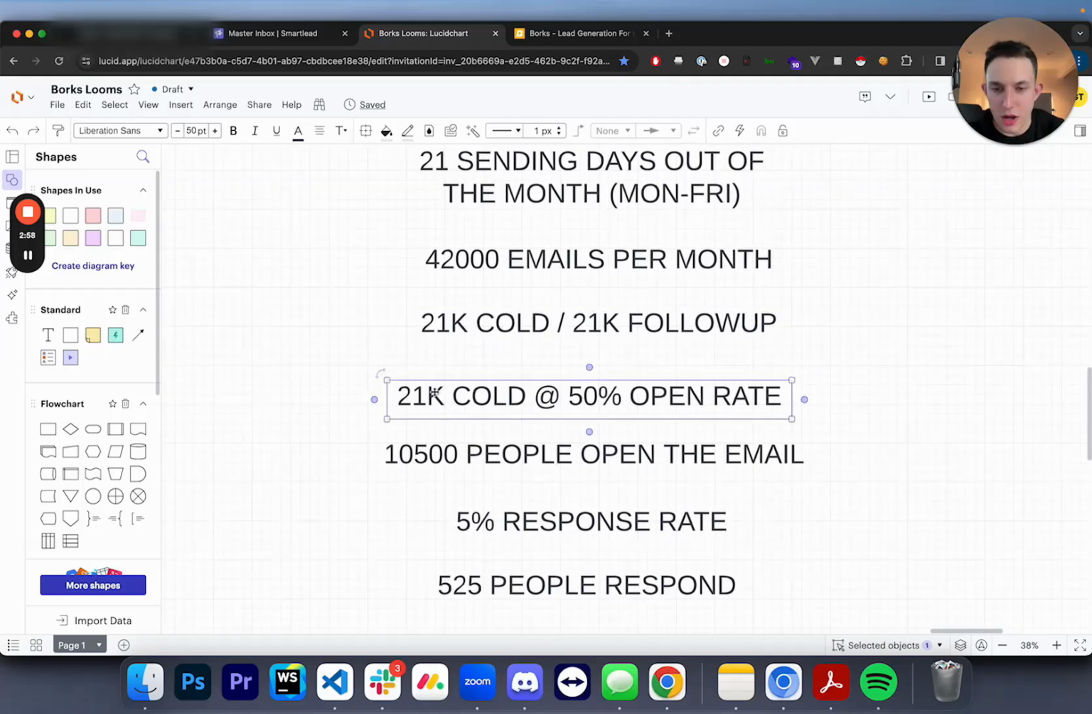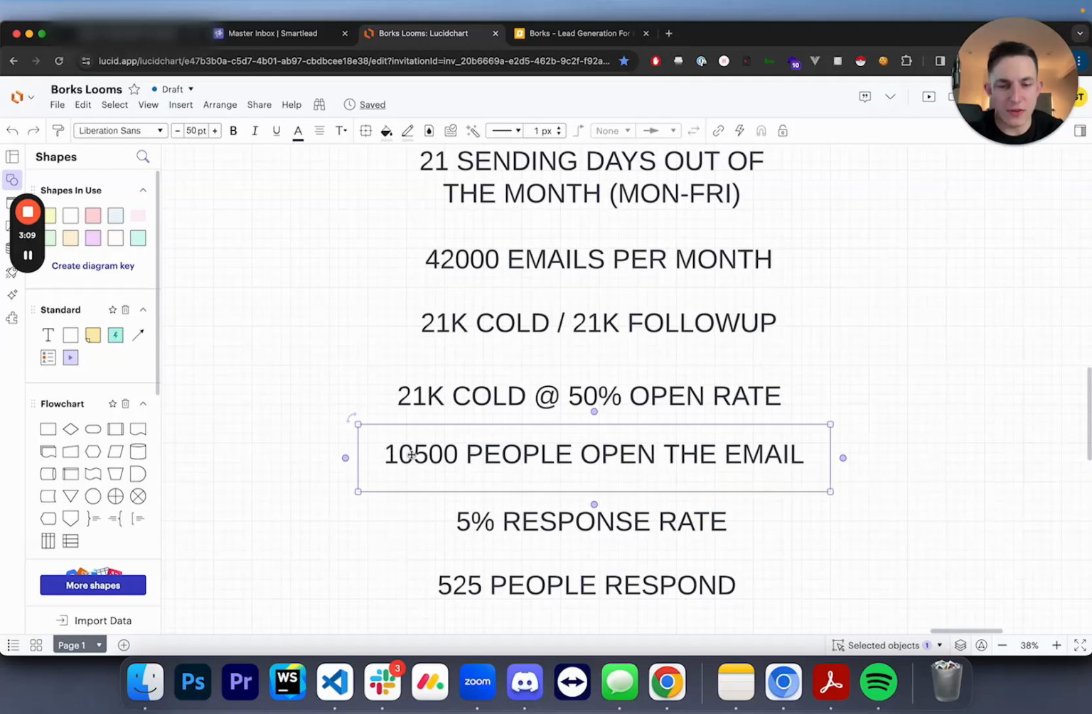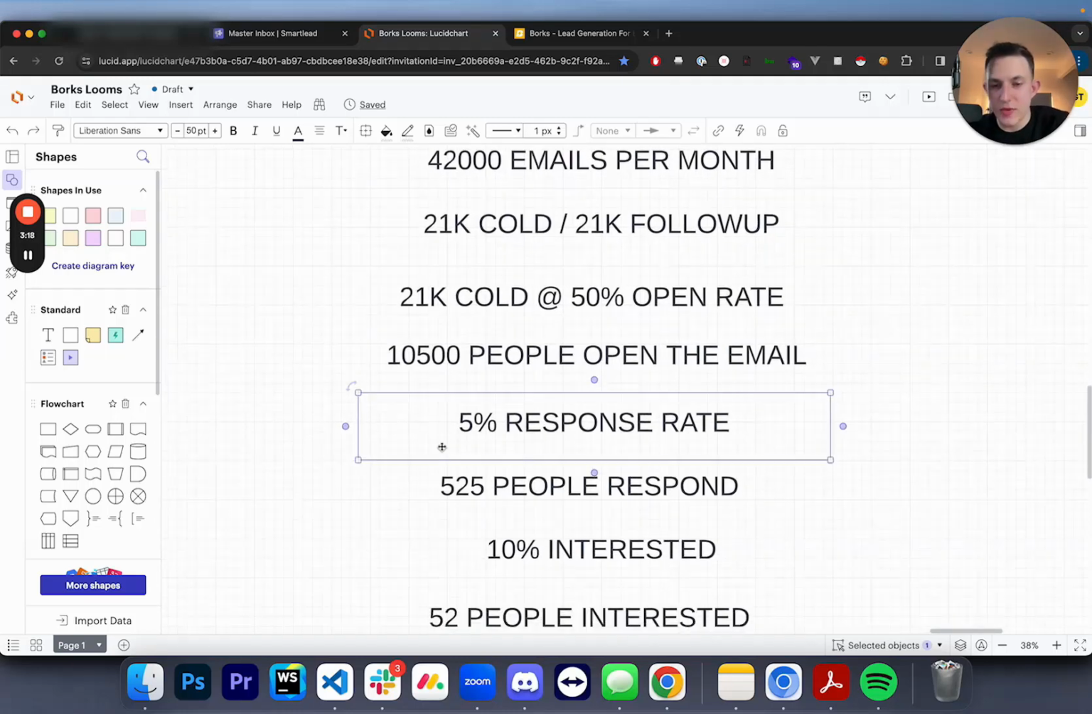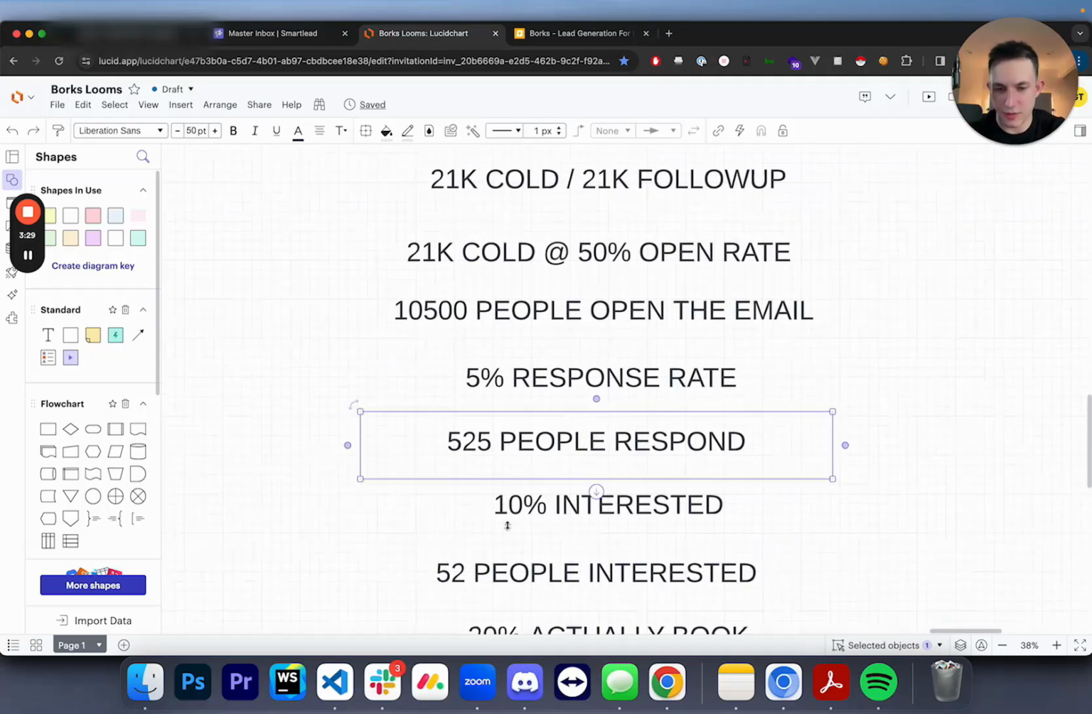Now a 21,000 cold email pool at a 50% open rate, which is very conservative, we have campaigns at 90% open rates, is going to equal 10,500 people opening your email. Again, this is very conservative. If you have good leads, there's no reason why your open rate should be 50%. But that's the overview. Then we get a 5% response rate. Again, it's pretty much the lowest that we ever do. It's typically a little bit better than this, but this is being conservative. You get 525 people.